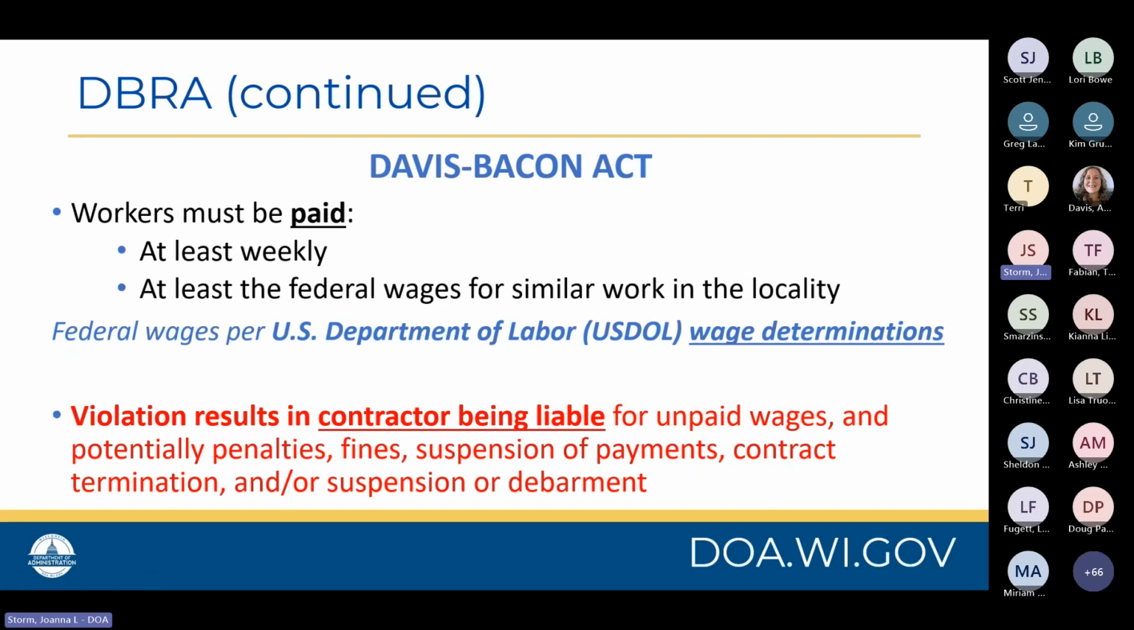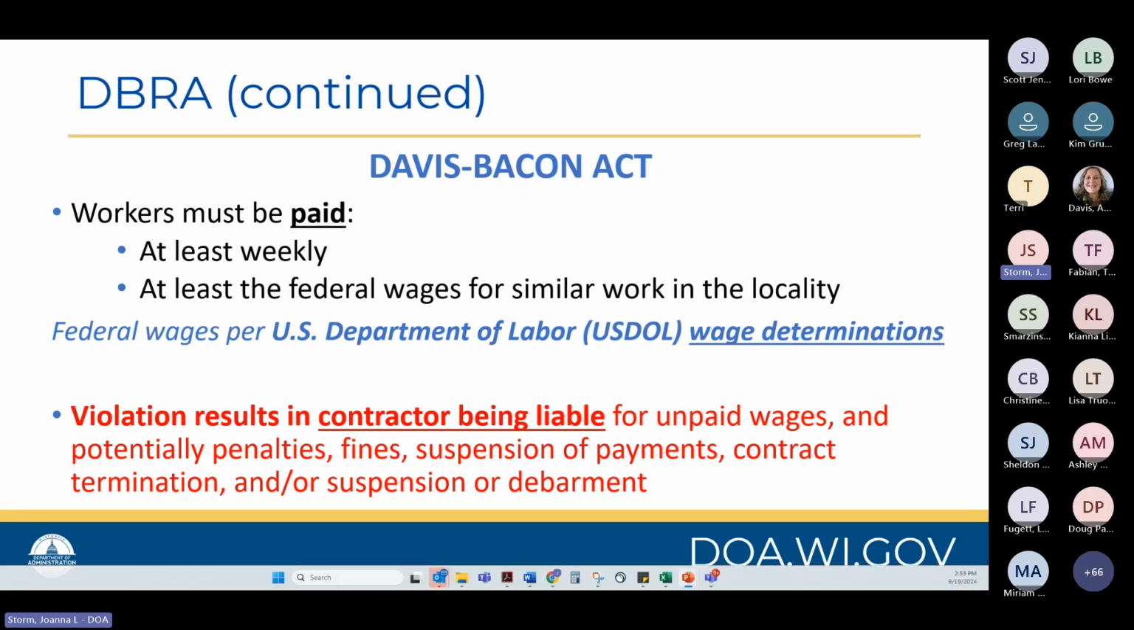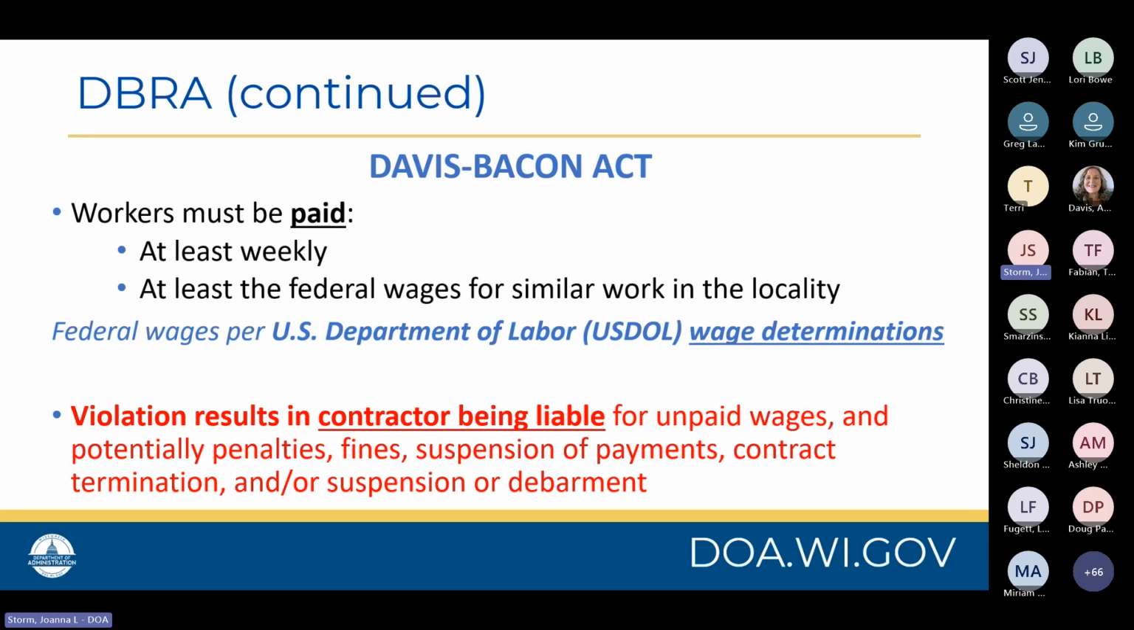Any violation of these rules could result in the contractor being liable for unpaid wages and potentially facing additional penalties, fines, suspension of their payments, contract termination, and/or suspension or debarment. This is why earlier we brought up the SAM.gov debarment checks to make sure that as you're bringing prime and subcontractors onto your project, they don't have a history or any current issues related to following these rules.